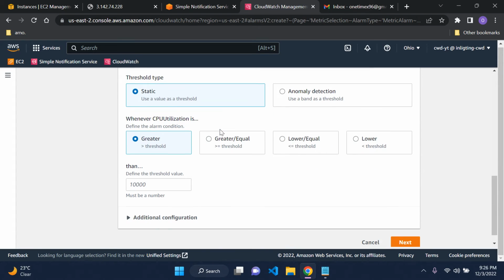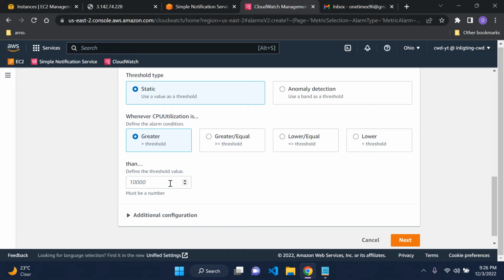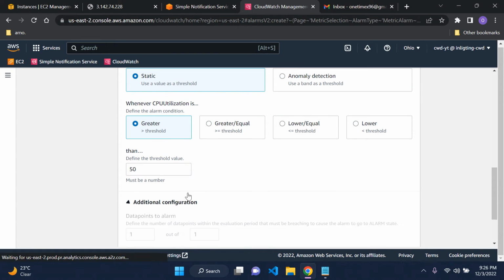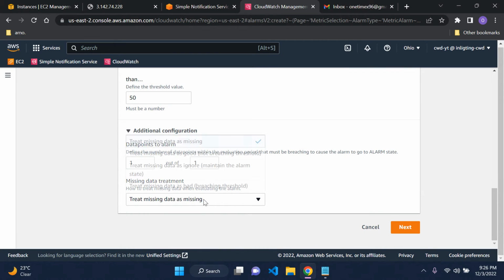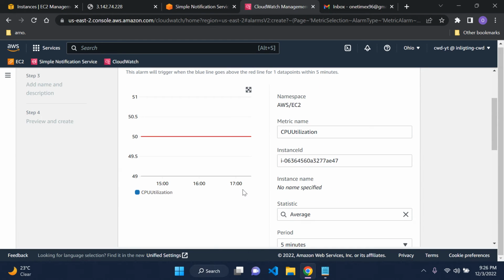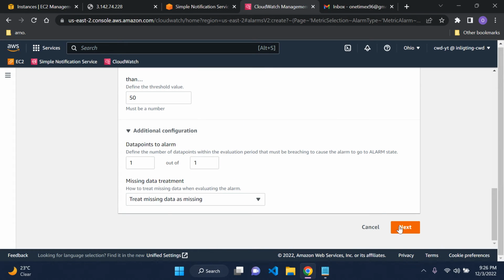Now you can set your conditions here also if you wish. So you can see it's basically what we did earlier. So greater than, equal to, lower than, equal. I would suggest using a static value. You can also use anomaly detection. And here you can define the threshold. So in this case here, it will be the percentage. So you can maybe say 50% or anything. Head over to additional configuration. You can also set the data treatments as you wish. So we can then go to next.